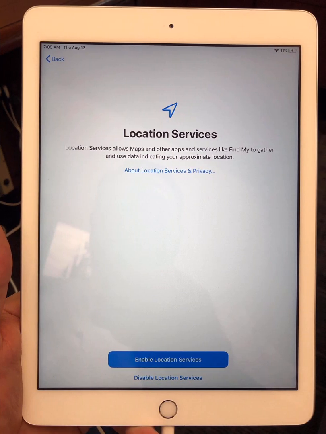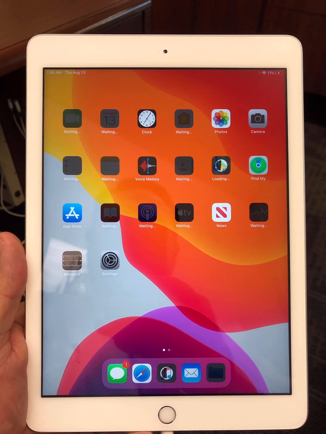Once the configuration is complete, it's going to prompt you to turn on location services. You do need to choose Enable Location Services. And then you should be at your home screen.